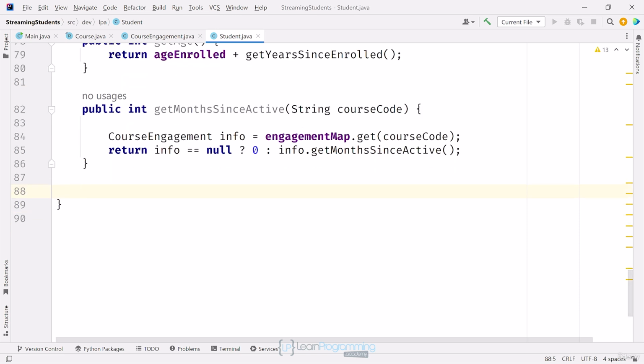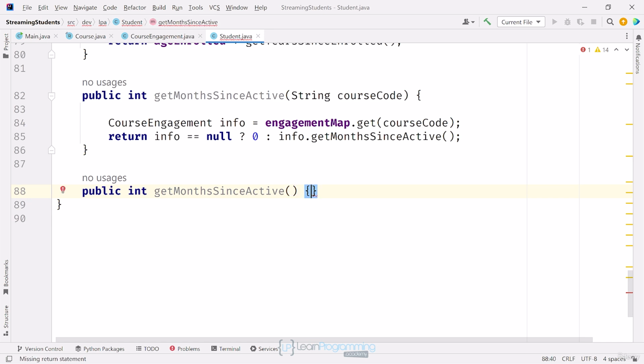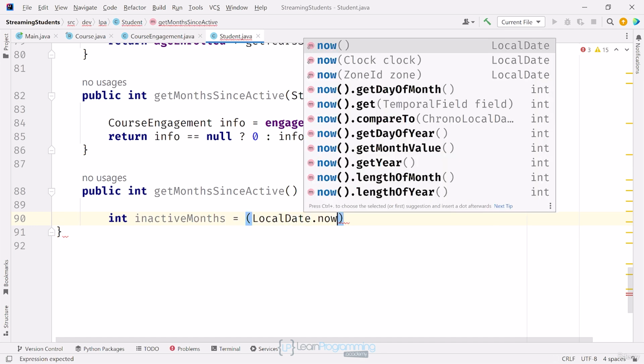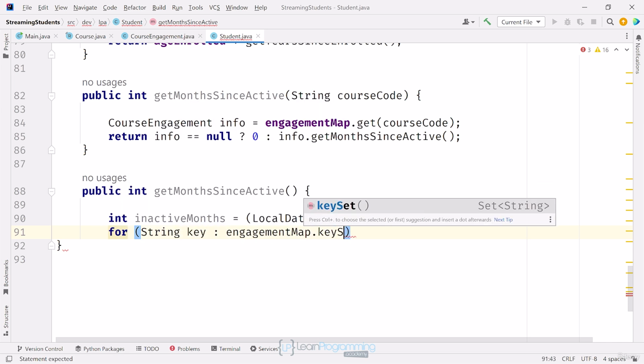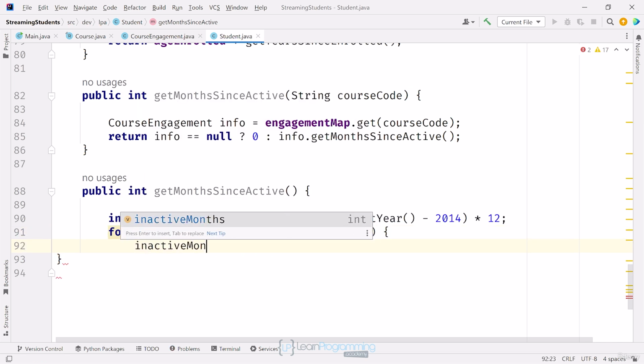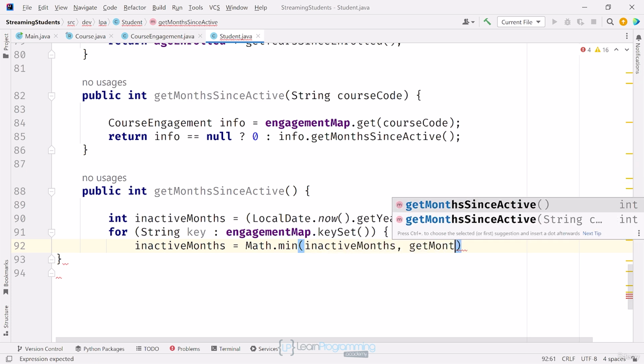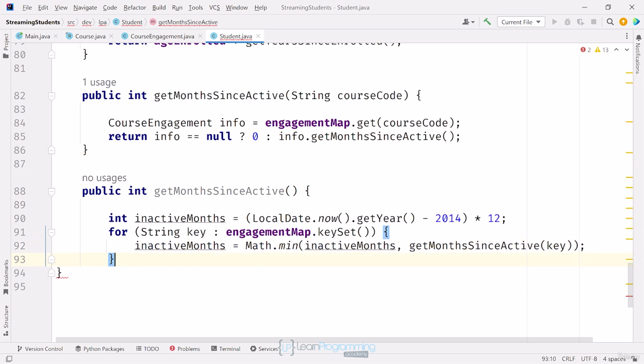Next, I want to get the overall months since active, so this has the same name, returns an int but doesn't take any parameters. In this method, I'll first set up a variable, int inactiveMonths. I'll initialize this to the maximum number of months possible, getting the current year and subtracting 2014 and multiplying by 12 to get months. Any activity for a student should be less than this number. I'll loop through each key of the engagement map for each course code. I'll use another static method on Math called min. It gives me the lesser of the two numbers. This means I'll get back the months elapsed for the most recent activity.